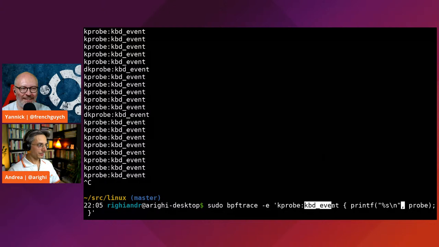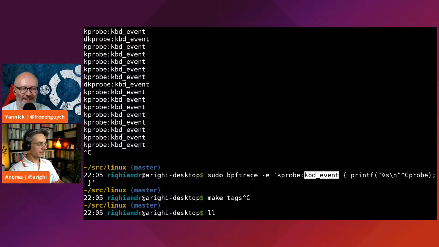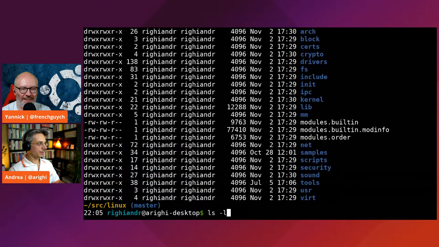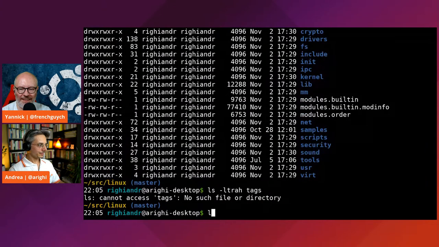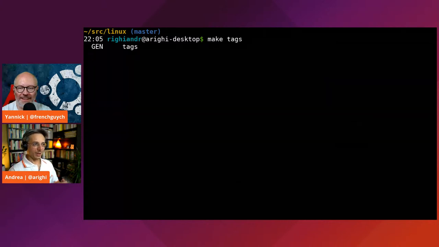The question now is, how do I get to the function? Well, what I do, I use ctags. If you run make tags in the Linux kernel source code, you're going to create a file that is called tags. Maybe, do I have that? Oh, fantastic, I don't have that. So I need to run make tags because I cleaned up everything, and this is going to take a while. In the meantime, are there any questions so far?